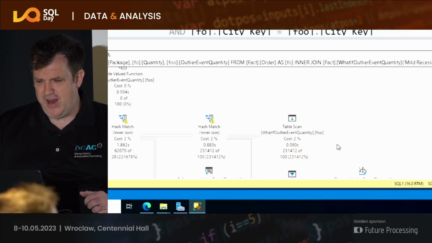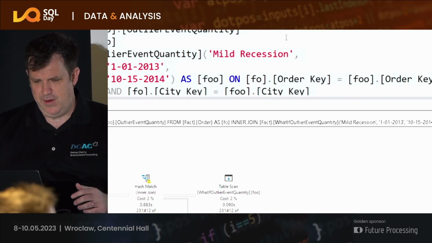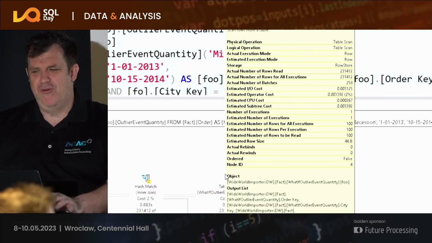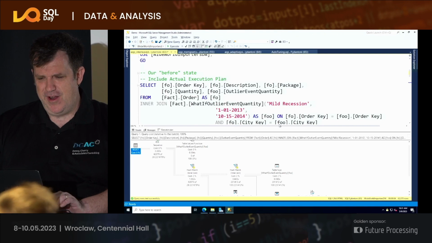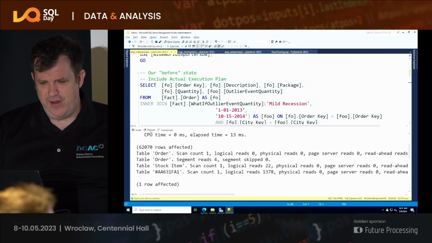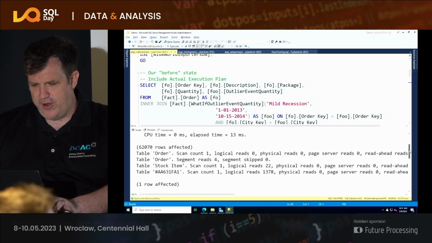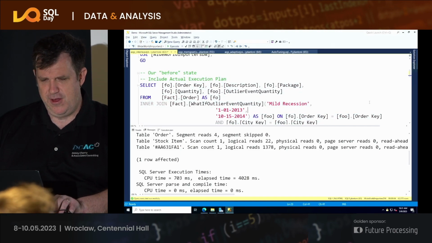So if I look back here, I see my estimated number of rows is 100, but my actual number of rows was 231,412. So not a good estimate. And if we look in the stats IO, we can see this work table. This was our spill, and our total execution time took 4,028 milliseconds.